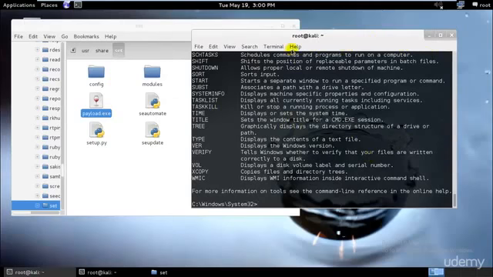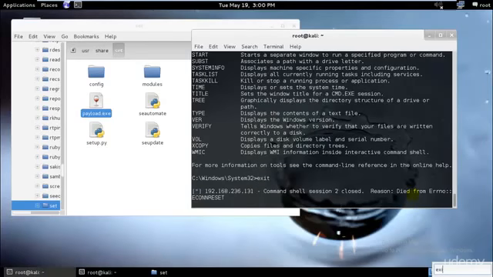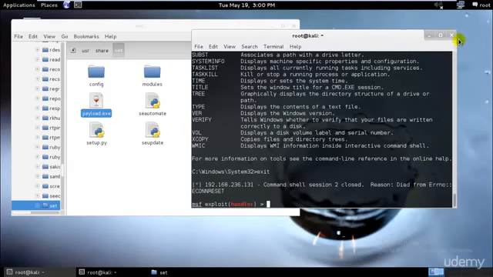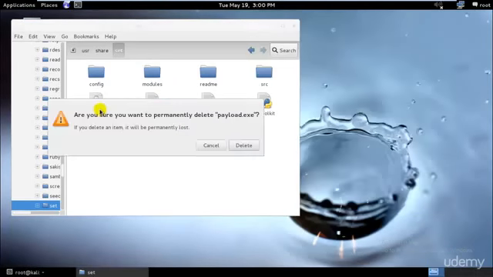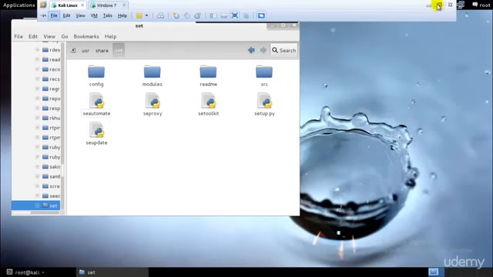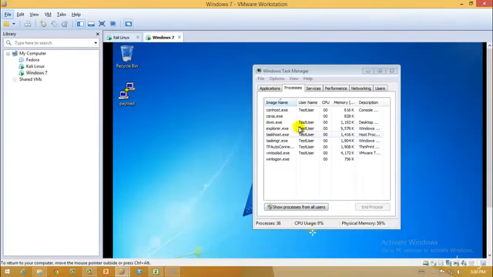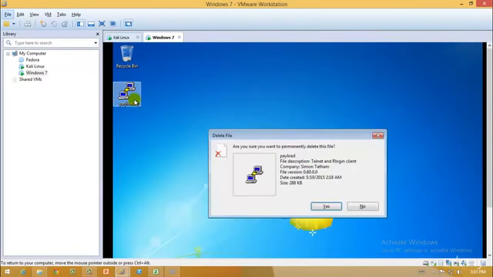In this tutorial, I'll first close this command prompt that I created in the previous tutorial. Exit. And yes, I'll close this. I'll delete this payload.exe as well, because I need a new Meterpreter session. It's already terminated. Delete this as well.